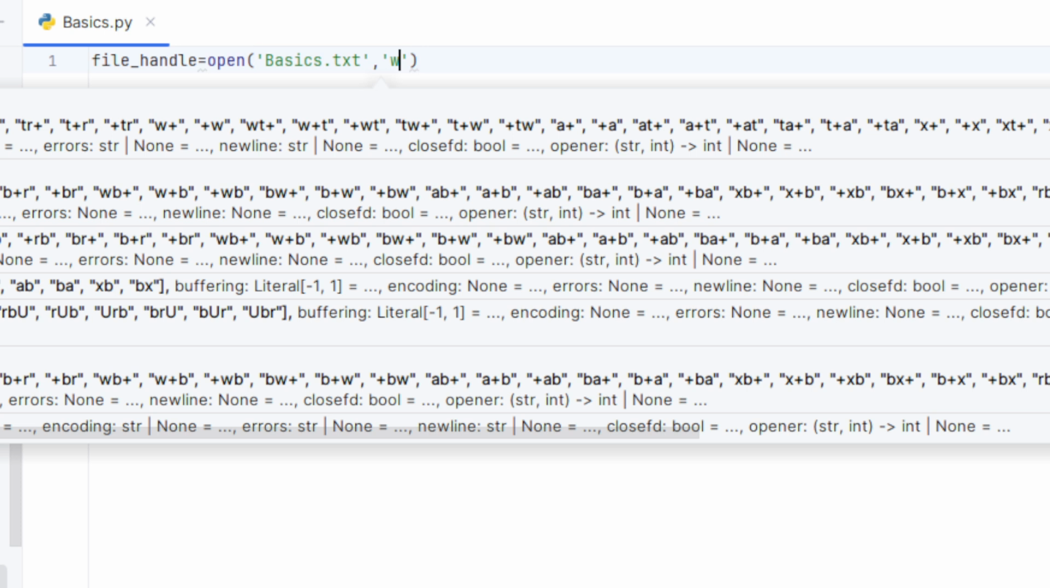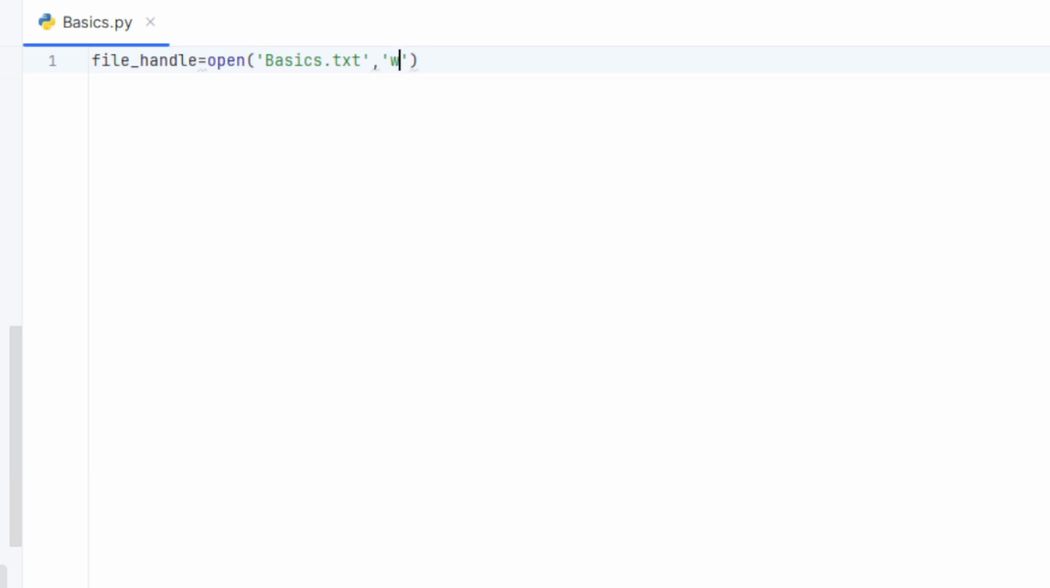Now, as it is a simple file, we need to open it in W. It can be W plus. W means write, and if you had used R mode, that is the read mode, it would have shown an error. So let's go with the W mode, the write mode. The format is file handle equal to open file name, comma, mode.